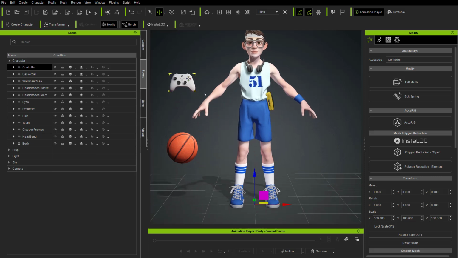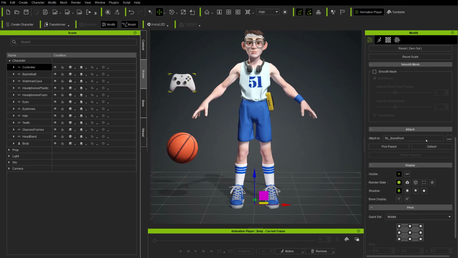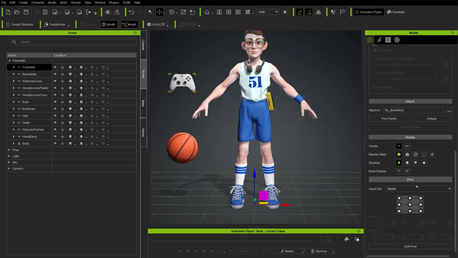But if I were to try to move this into place, the pivot is way down here in the world center. So with this object selected, I'm going to scroll down to where we have the pivot section here. There's a quick set drop down menu, and you can also use this little diagram here. So if you want to set the pivot right in the middle of the object, you can click middle, or if you want it over here on the right, you can do that as well.